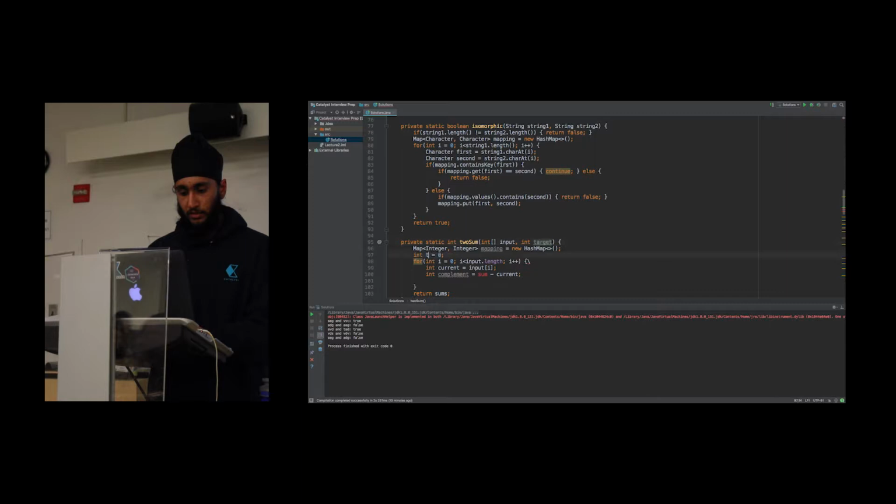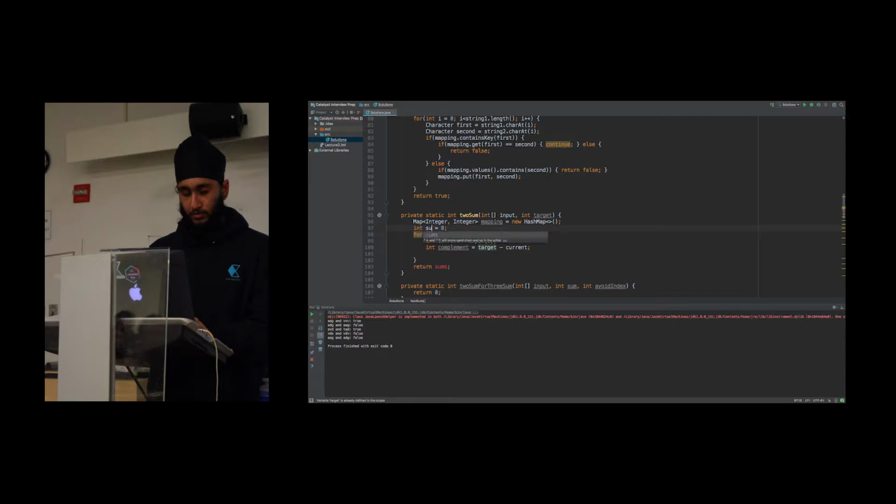This is sums. So we're going to take target minus the current. Basically, we're looking for complements. So let's just say mapping.get complement. What is that? That's the number of complements that exist. If we have X amount of complements, we want to add to our sum. We want to increase our sum by the number of complements that exist. So that makes sense.